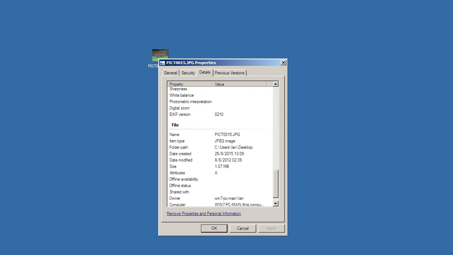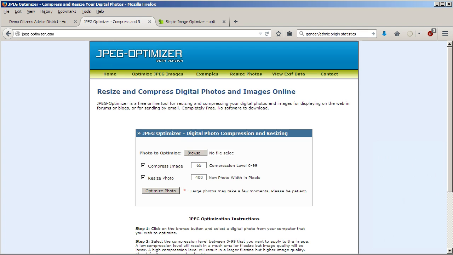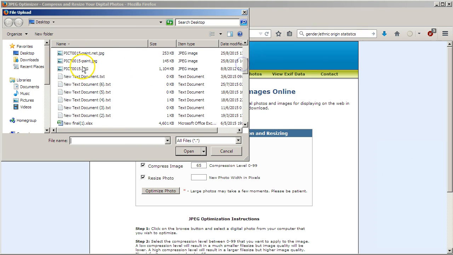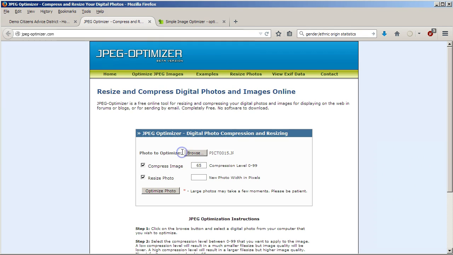The solution is to resize, then optimize images prior to uploading to the site. I'll look at an online system first. Although I haven't used JPEGoptimizer.com before, I found it easy to use and very efficient during testing. To start, click Browse to find the image on your computer. Once located, highlight then click Open or double-click the file.